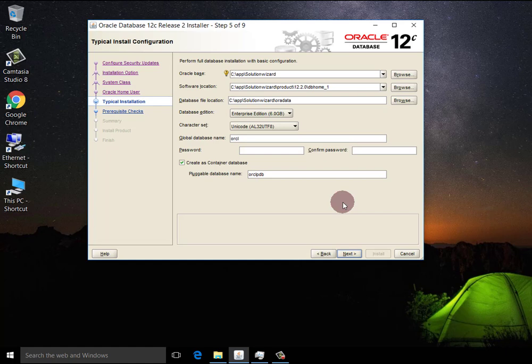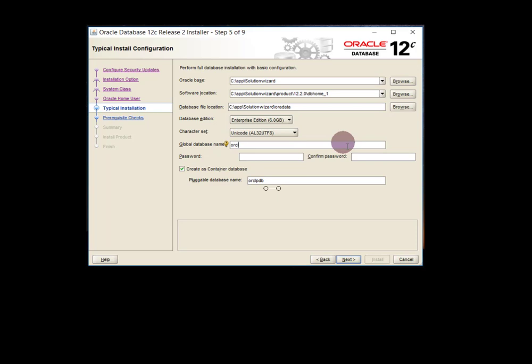Be careful while setting them. The default locations are fine, so don't change them. Using the database edition drop-down list, you can choose which database edition you want to install. It is Enterprise Edition. Next is the character set. Let it be set to the default, but if you want to, you can change it. The next field is the global database name. It is the name of your database server, also known as the database SID.